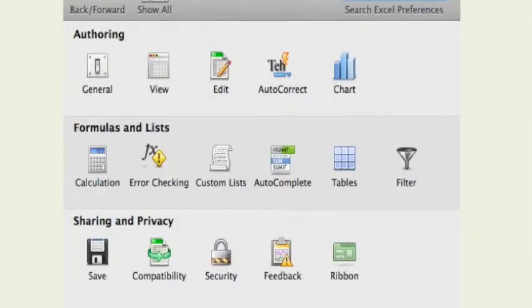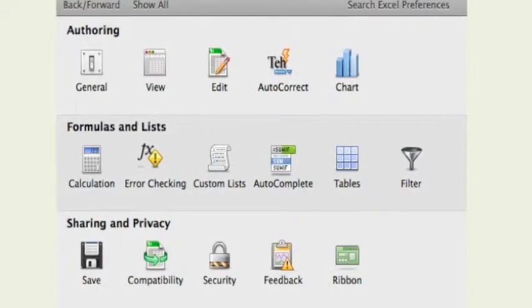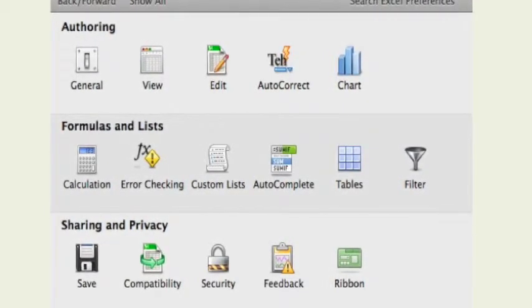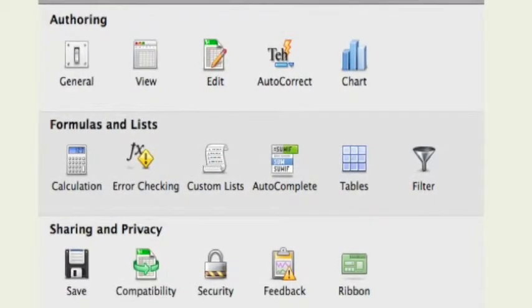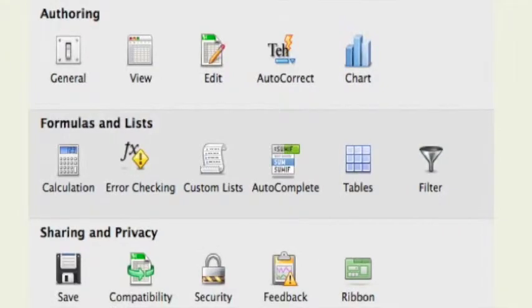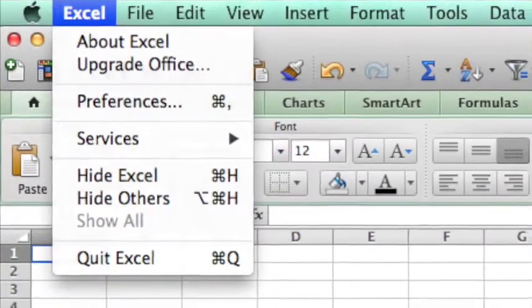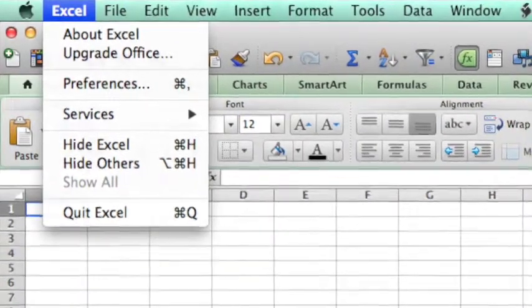The very first control panel we should look at, though, is the preferences. It's really worthwhile spending a few minutes clicking on each of the icons and reading what they offer. If in doubt, leave it on the default setting. Preferences are found by clicking up on the top left-hand side of your screen on the name of the program, which in this case is Excel.